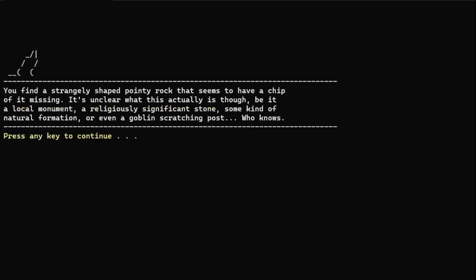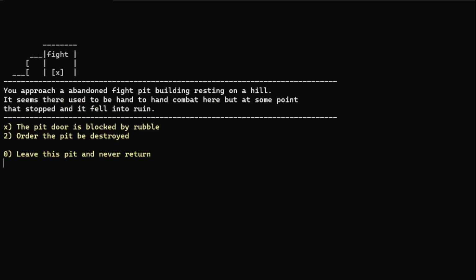Well, not much else to do here now. A strange pointy rock that seems to have a chip of it missing. It's unclear what this actually is, though. Be it a local monument, a religiously significant stone, some kind of natural formation, maybe even a goblin scratching post. It makes me laugh to think there are some goblins just scratching their ass on a pointy rock. This rock smells like piss. Definitely goblins.